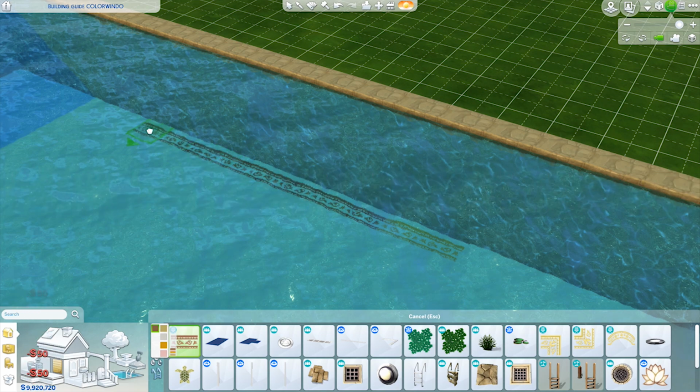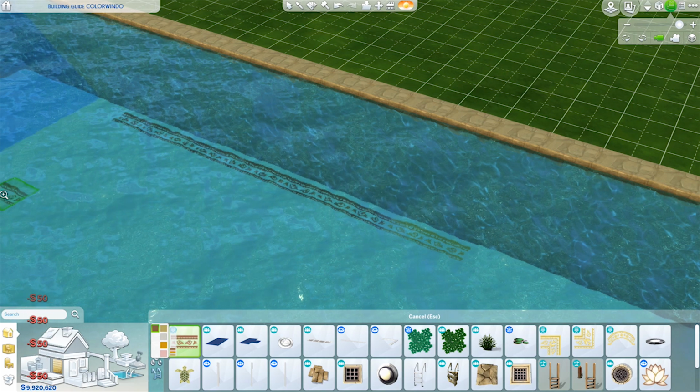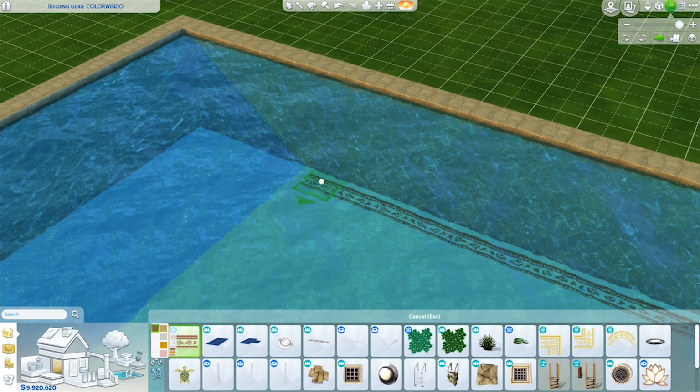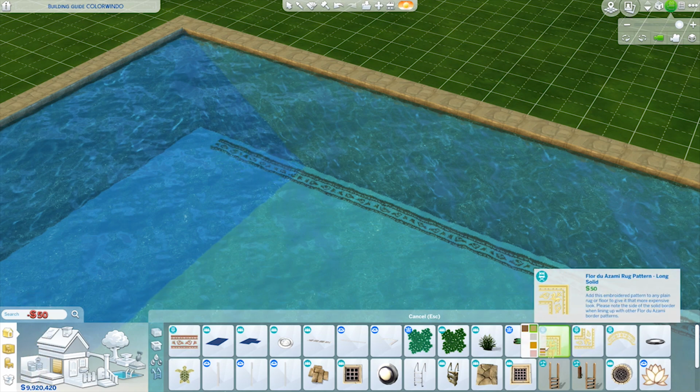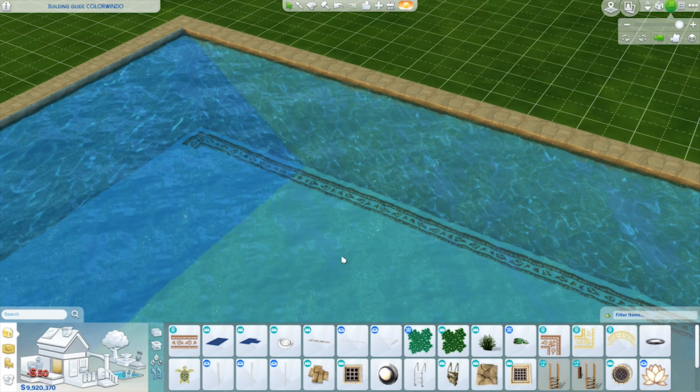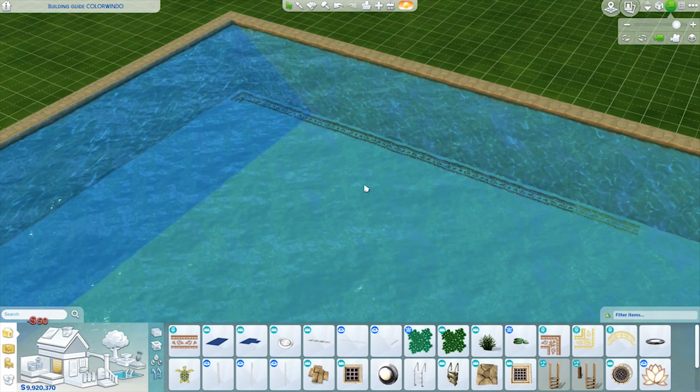And then once we get to the corner, maybe I should have drawn a smaller pool. Once we get to the corner, we can go ahead with one of these corner ones and just add the corner in like so, just like that. And then we can continue on down.